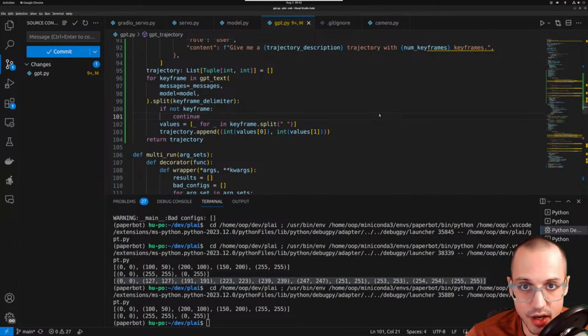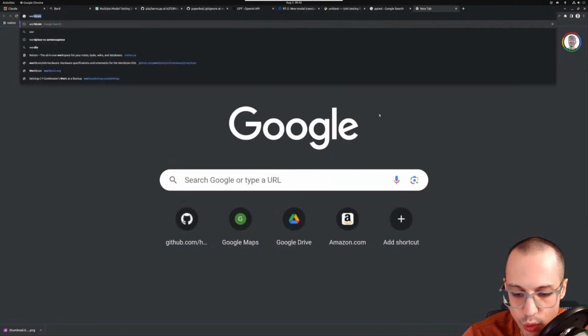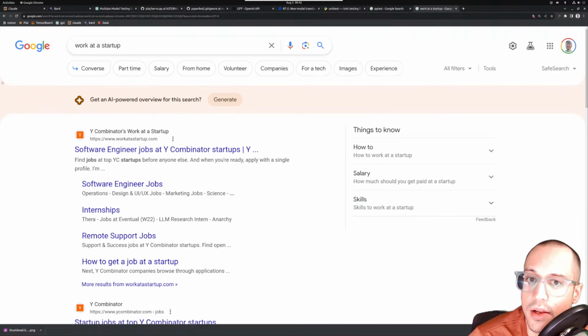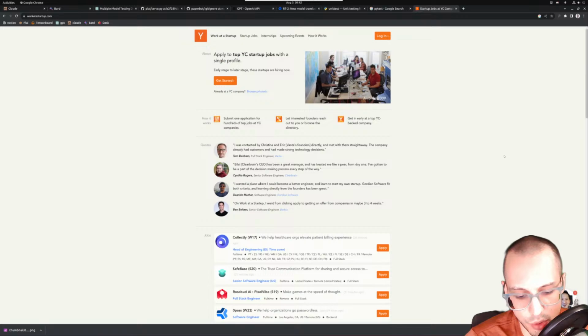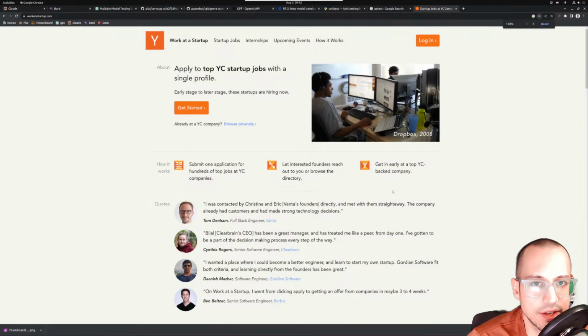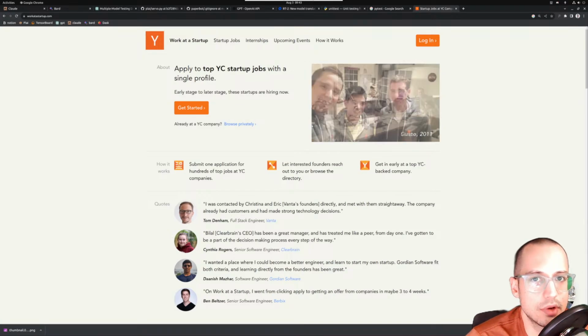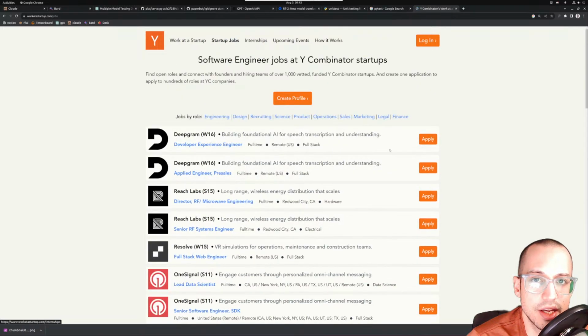One website that I would recommend is Work at a Startup. This is a Y Combinator kind of like job post board. And every single Y Combinator batch, all the companies will post their jobs on here, right? And at this point, pretty much all the jobs are AI jobs. There's so many AI jobs here, right?